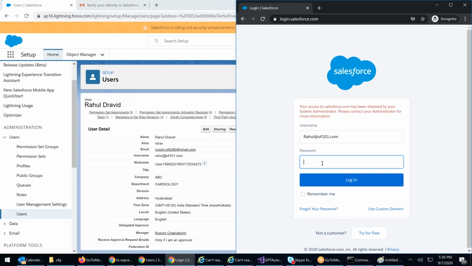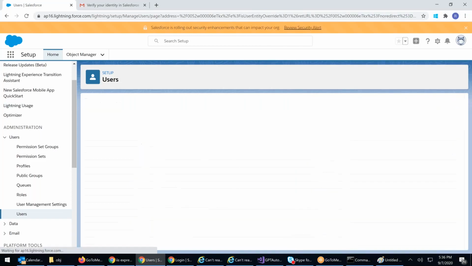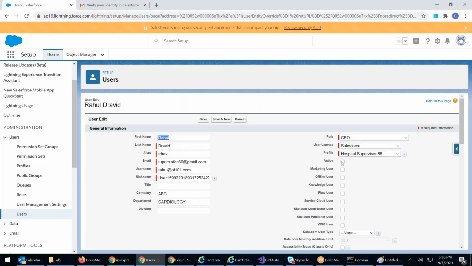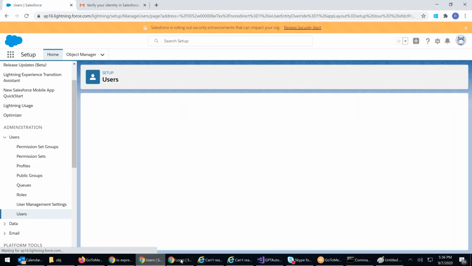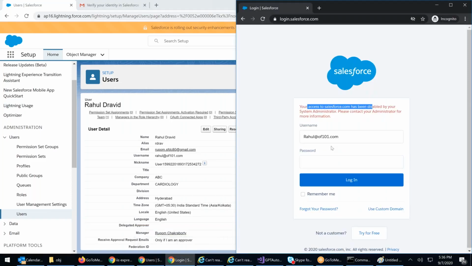Password is wrong. Your account has been... Oh, he's not active. Edit. Okay, let's activate him. Activate. That was the reason it was giving a message there. I have reactivated Rahul. Okay. Now Mumbai1234#. Very well.